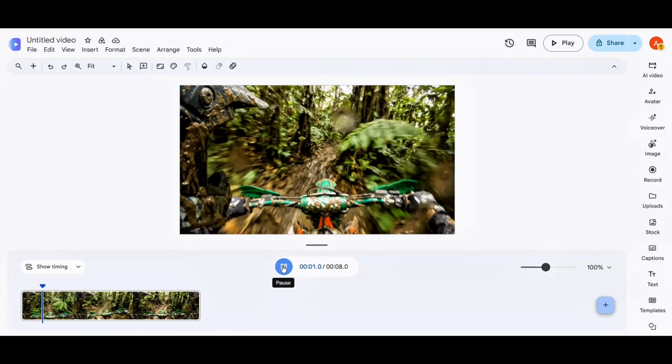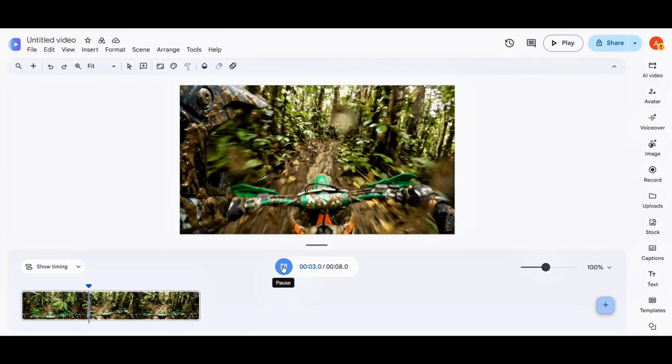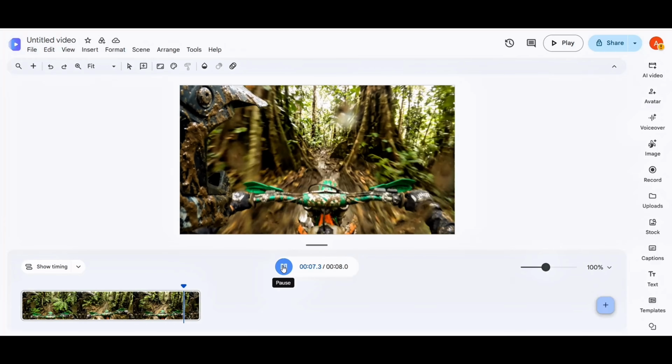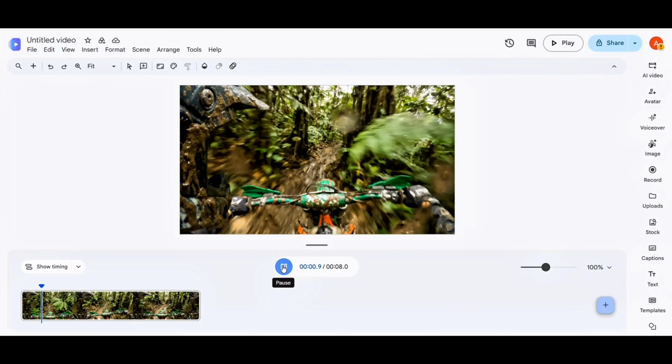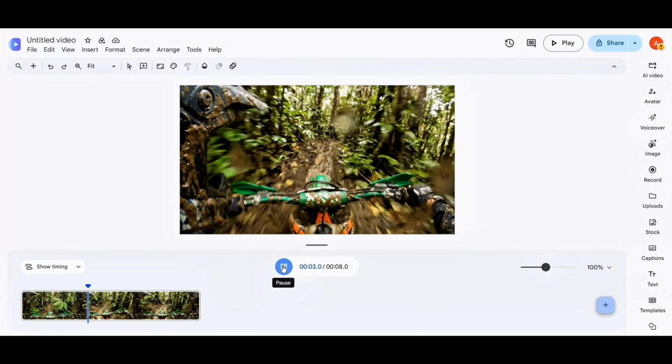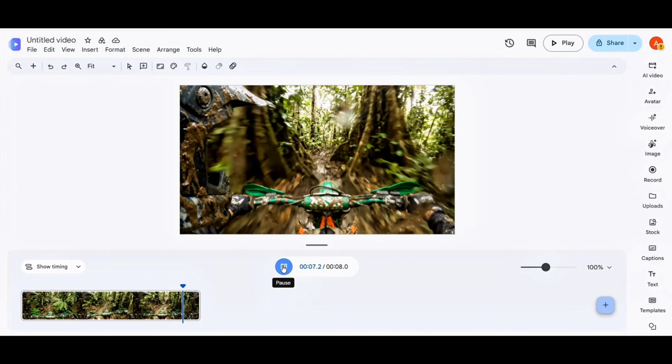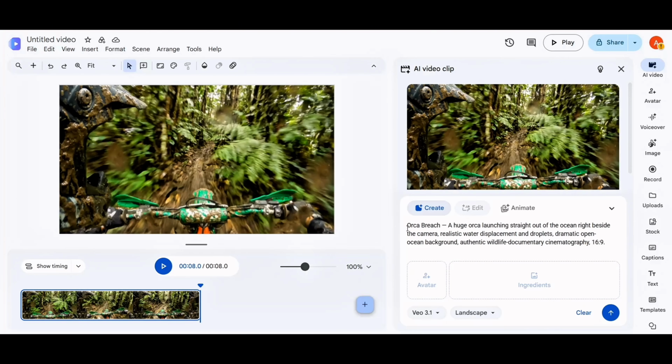And yeah, this one is looking really good. There's a lot going on here. The bike is moving fast, branches are flying past, there's mud hitting the camera, but the whole scene still feels connected. The camera movement also helps sell that high-speed feeling without making it look completely chaotic. Next up, we're going underwater.